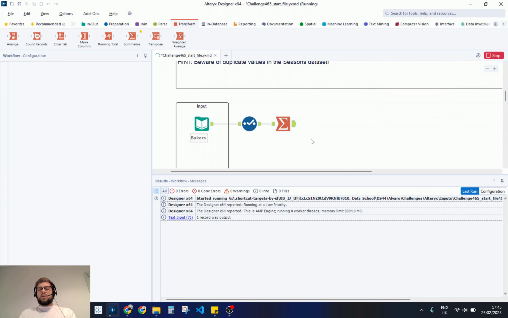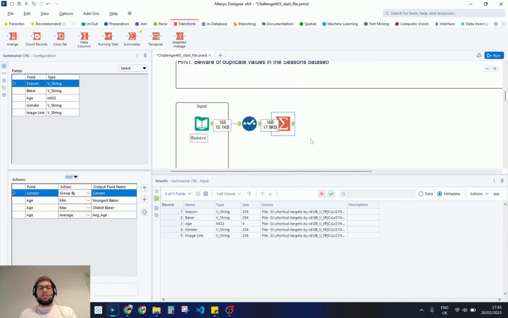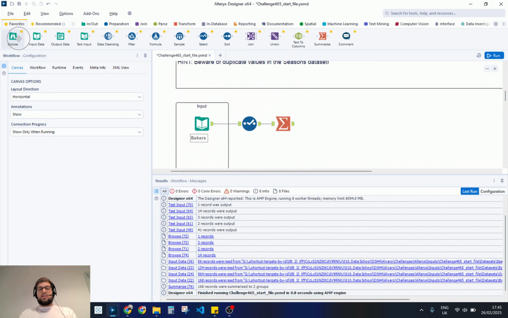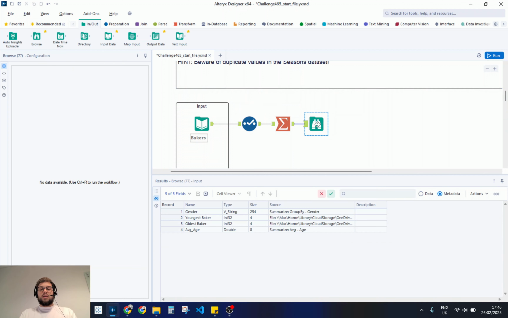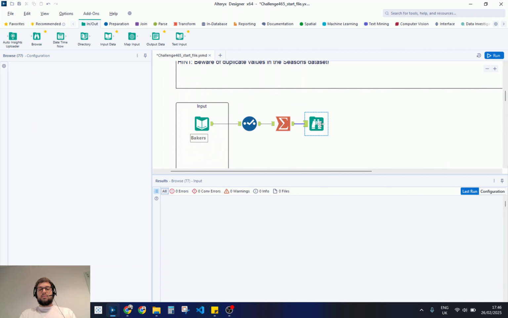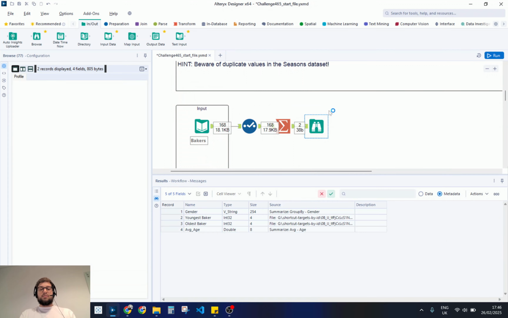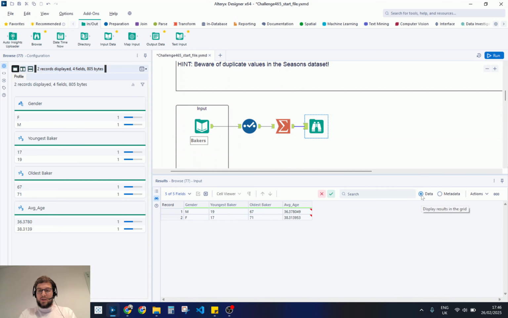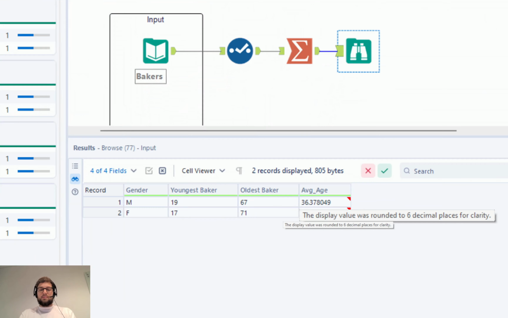And something I'm going to do, when I think I now have the expected outcome, is use a browse tool to finish my flow. You can get the browse tool. It's usually in the favorites tab as well, on the left-hand side here. It's in the in and out pane tab as well, on the left-hand side here, browse. I'm going to click and drag that on, and then I'm going to run the flow. I think I've set everything to deliver my expected result. I'm in my metadata tab here at the bottom, so I'm going to just change back to data, and this is what the result is.